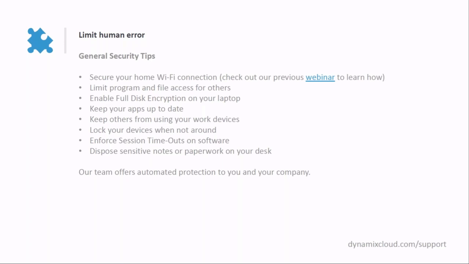And then one of the most important things that we see, especially in this time with COVID, is you want to dispose of sensitive notes or paperwork on your desk. It's really easy to leave notes and passwords on your home desk, not thinking that anybody's going to be there to see them, but you just never know. And it's common that you could simply put it in the garbage, not realizing that somebody could go through your garbage and retrieve passwords and sensitive information.